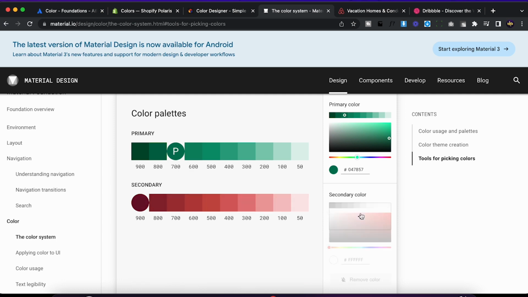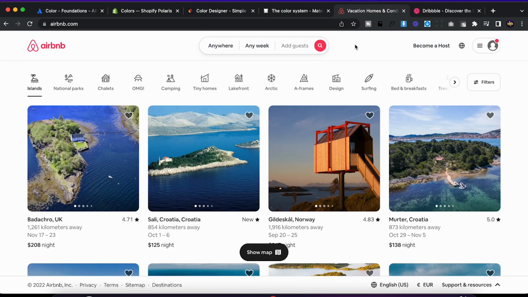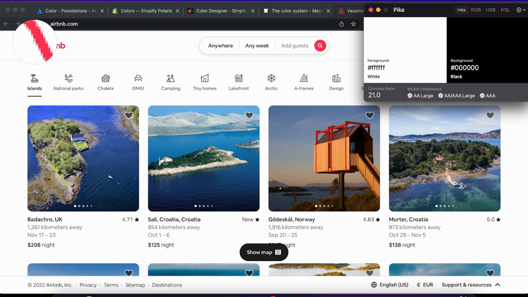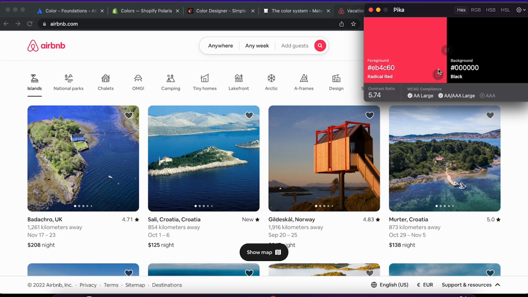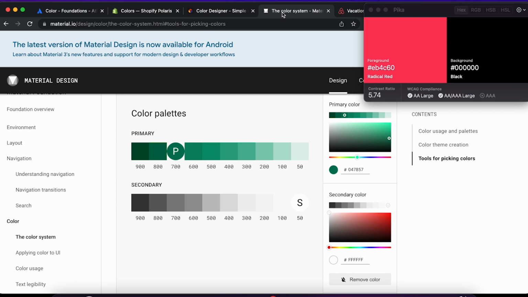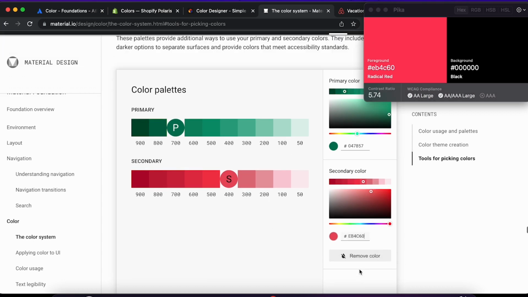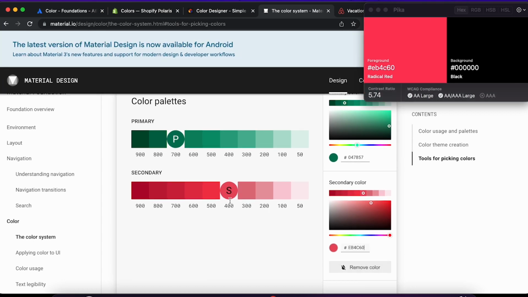And I'm going to add a secondary color. In this case, we're just going to pick this Airbnb color. So I'm going to be using this tool that I have. I'm going to copy that and then come back over here, and then I'm going to paste this. Okay. And as you can see, this is a 400. Which means that this is more on the lighter side.